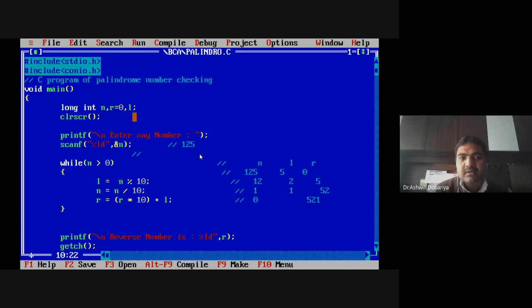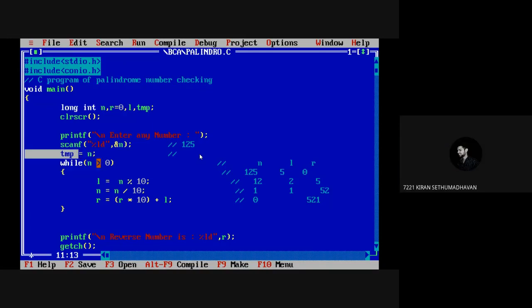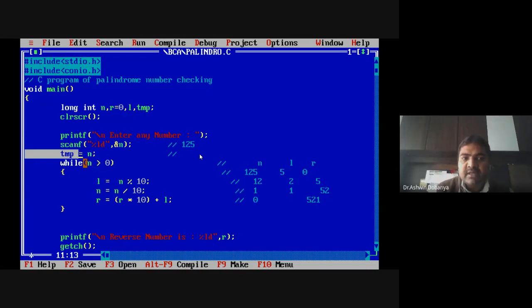How can I take an original copy of this? Can I declare one temporary variable? What I will do is take one backup copy of our input number in a temporary variable. After that, we will execute a loop on n, and we know that the value of n finally changes to 0. But before making the change in n, we have taken one backup copy into temporary.